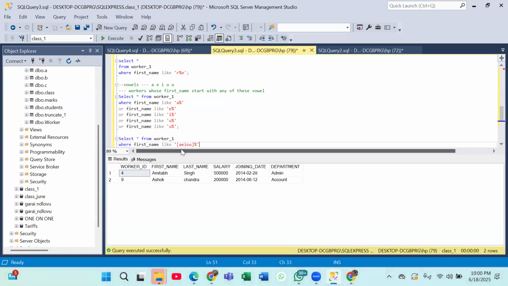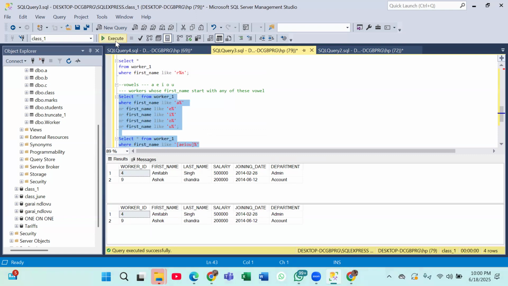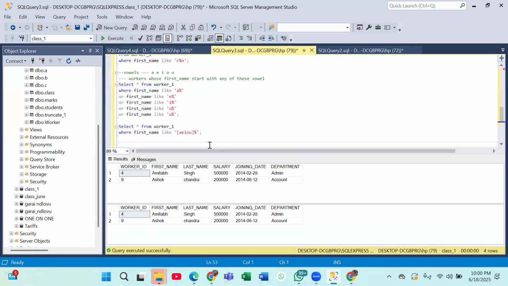If my name starts with A, then I'll get a result. If it is E, then also, I, then also, O, then also, U, then also. Is this clear? Both of them are going to give you the same answer. Either use a square bracket or you have to give OR again and again. So this one will be the better approach, right? But still, I want you guys to try that first. Clear? Interesting, right?